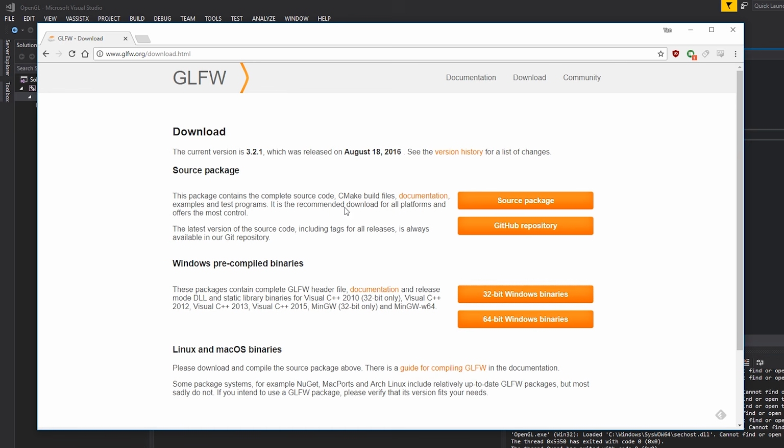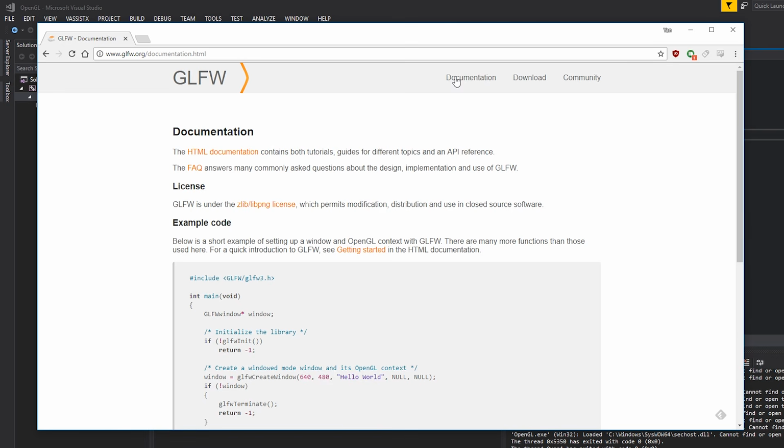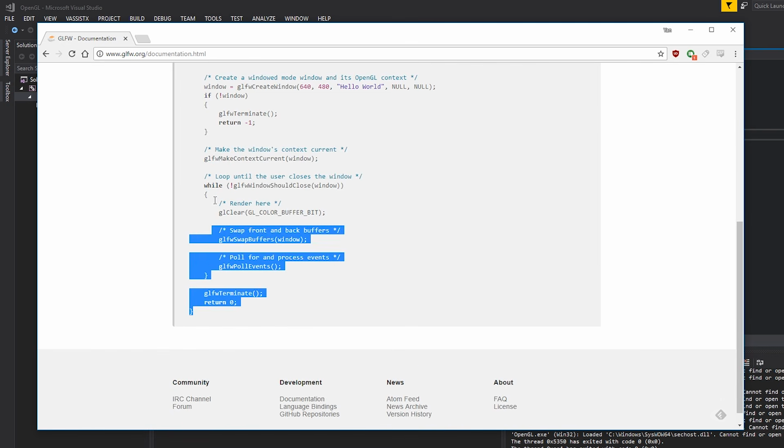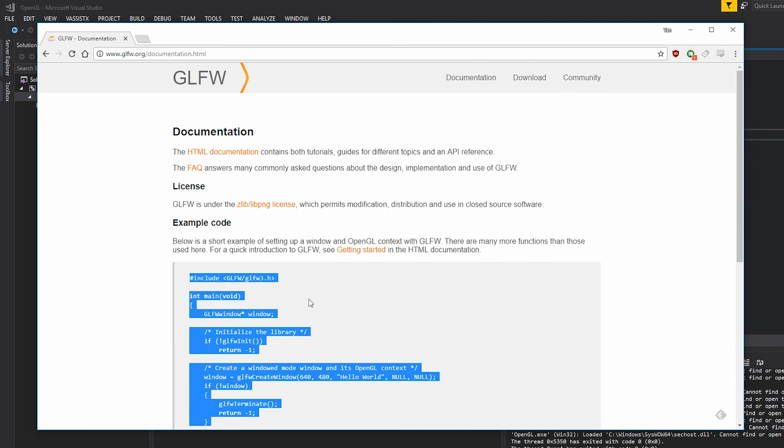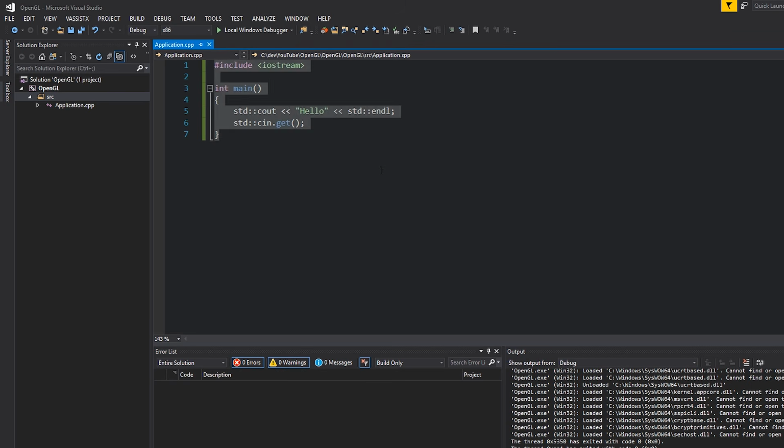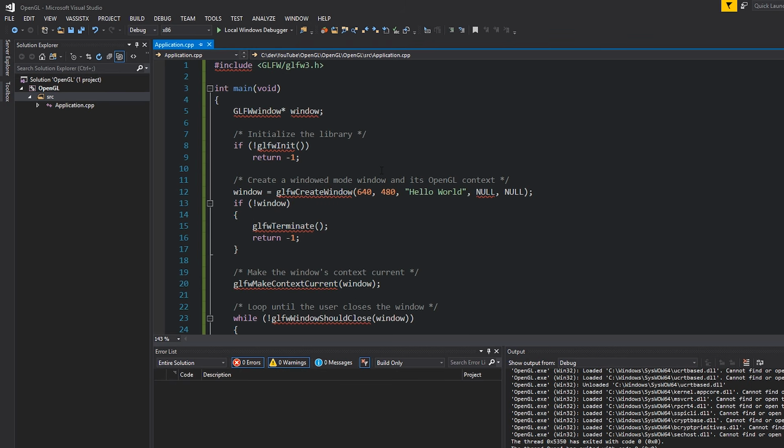If I go back to the GLFW website here under documentation, literally all I'm going to do is copy pretty much this source code in its entirety, and just paste it over here, okay? We're going to get a bunch of things not working because of course we need to actually set up the library. So let's talk about how we're going to set up GLFW in our project.